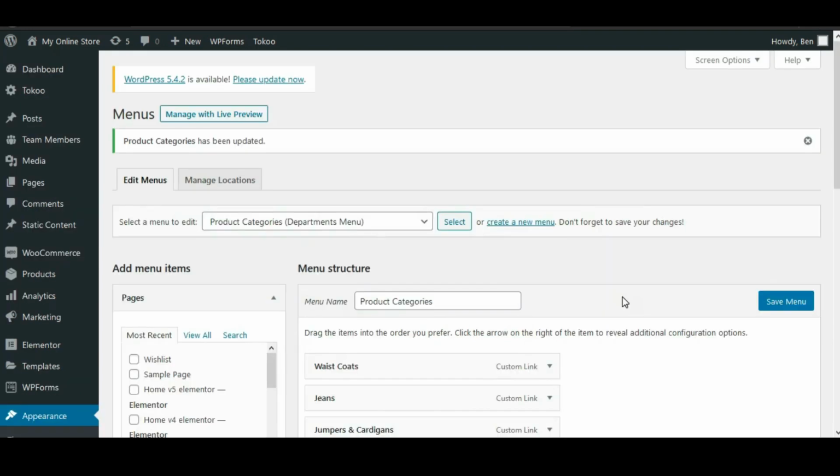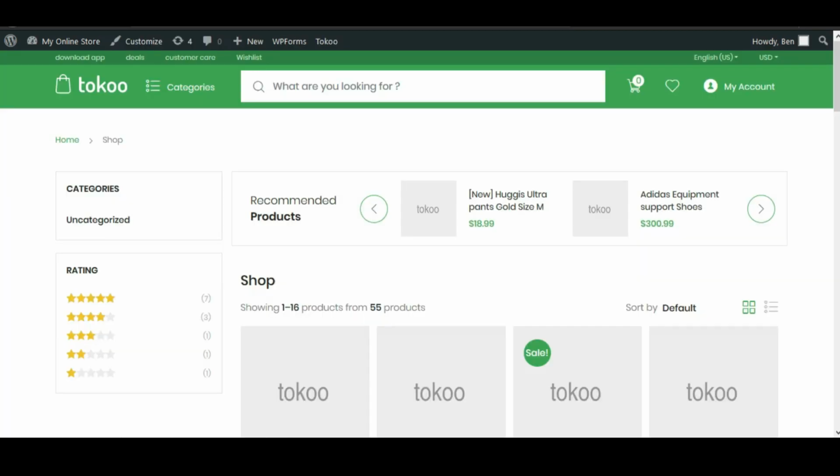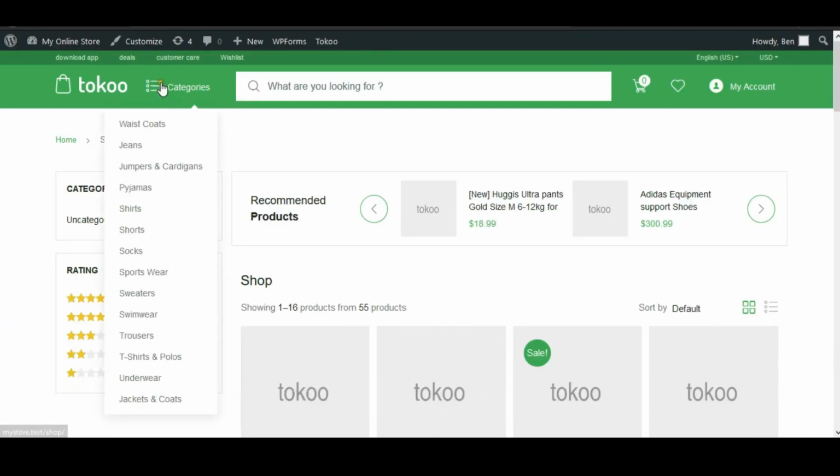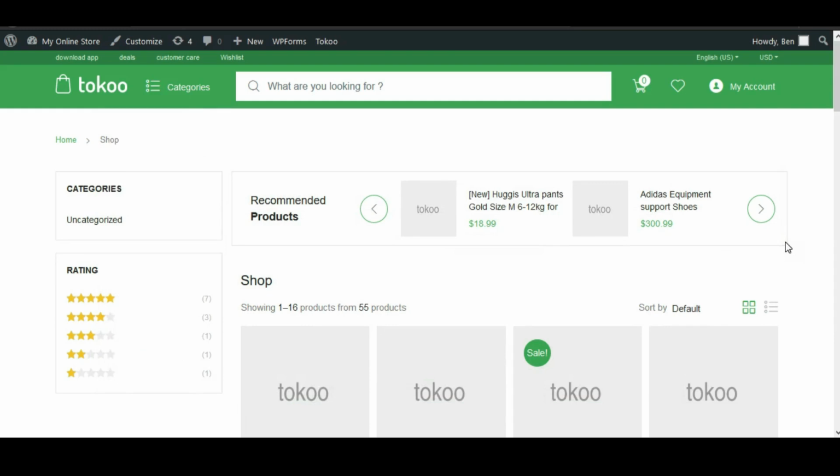So let's go back to our product page and see what will now happen, whether we've succeeded in doing it. So products page, let's refresh it. Let's hover over categories. You see that now the changes have been applied and the category that we created is the one that is showing here. So now that we have added our product categories, the stage is set to start adding our products to the website.